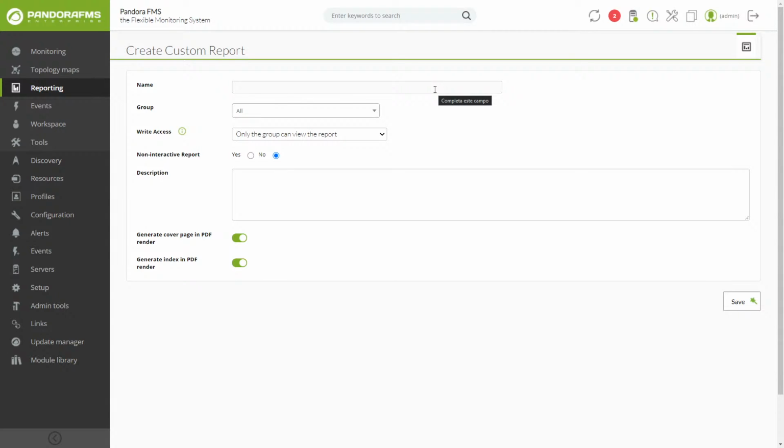Okay, we'll be able to associate a specific group to the report, write accesses, and so on. Why the group and the accesses? As you might know already, Pandora FMS is a multi-tenant tool, so we can have any number of people working with the tool at the same time, each of them with their own set of permissions, with their own profiles, and so on. So different users will have different permissions over the entirety of Pandora FMS, and that includes their reports.